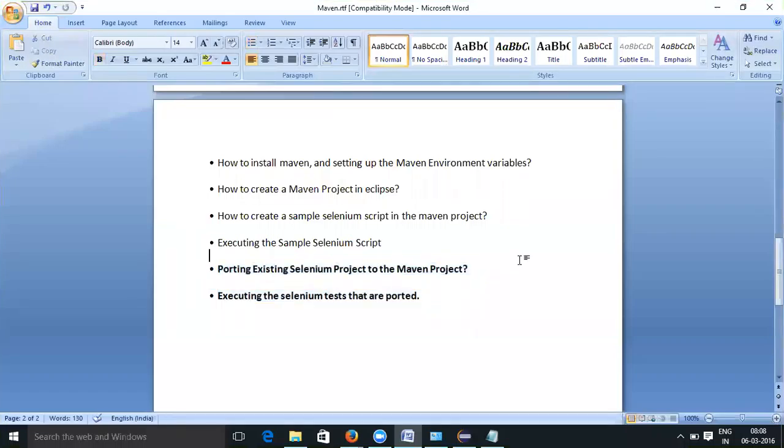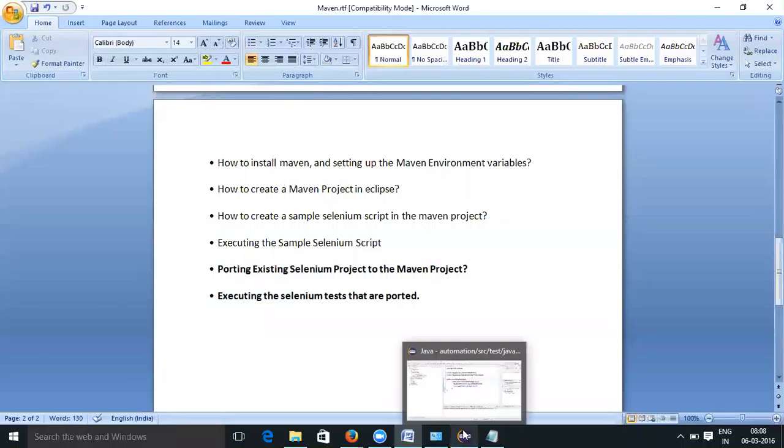Let's work on porting the existing Selenium project. We already created a Selenium project from scratch, where we also implemented framework concepts. Now I am going to convert that particular Selenium project to a Maven project, and the same thing, once it is converted, I'm going to execute it. Let's see how we can do that.